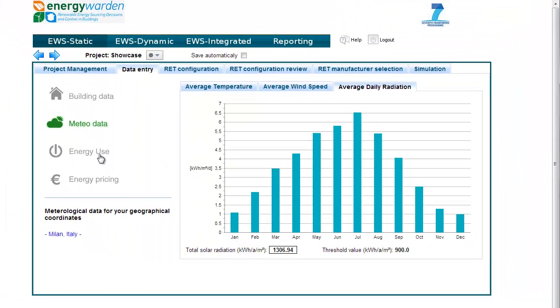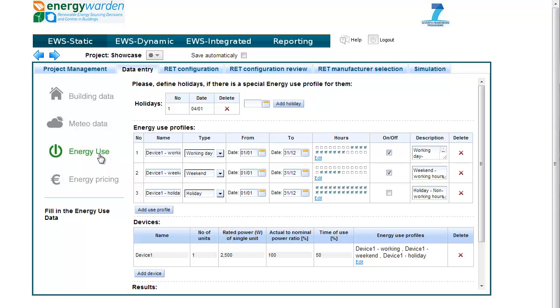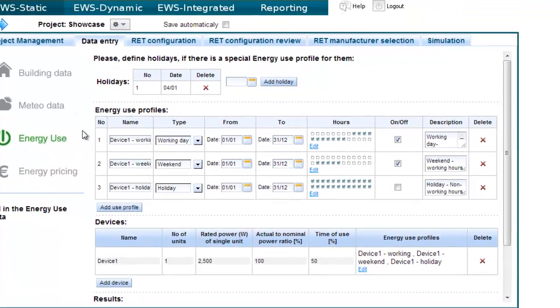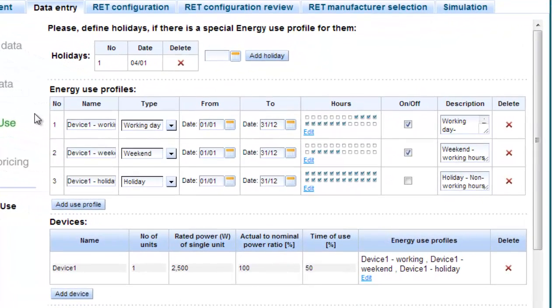Following is the energy use part, which aims at collecting the data related to your energy consumption. In order to define your hourly energy use profile, you are offered this advanced form for inserting the devices and their corresponding working or non-working hours.